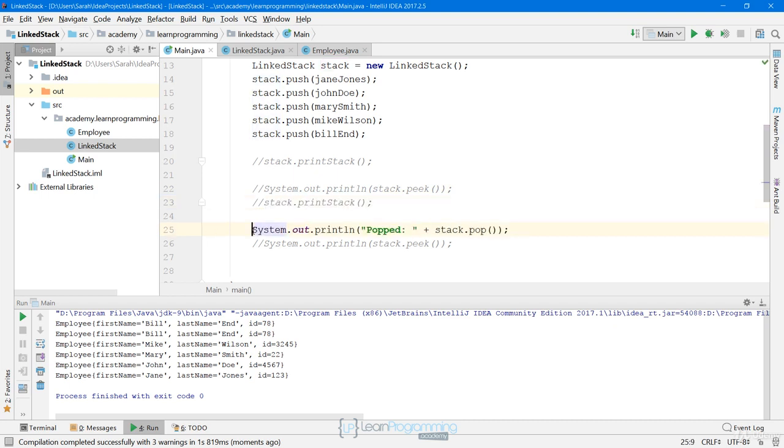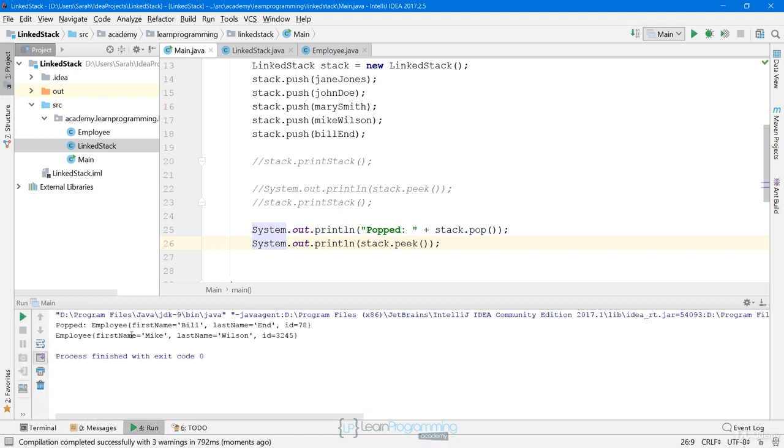And then finally, we'll pop the item off at the top of the stack, and then we'll peek at the top item. So let's run. And we'll see that we popped Bill, and the employee that's on the top of the stack after Bill is popped is Mike. And that's exactly what we saw when we implemented a stack using an array. And once again, with a linked list implementation, the time complexity for push, pop, and peek is O(1). It's constant time because we're always working with the item at the head of the list, and so the steps involved don't depend on the number of items in the list.